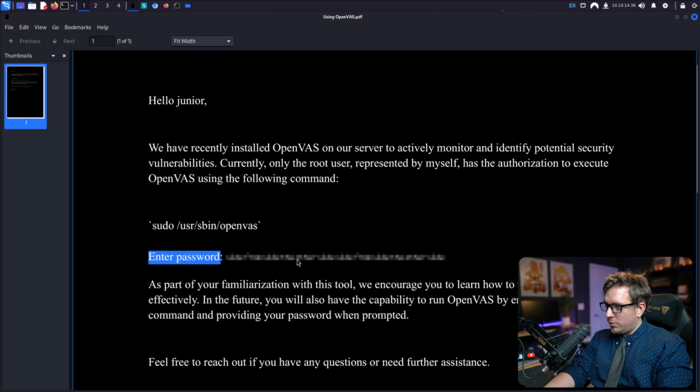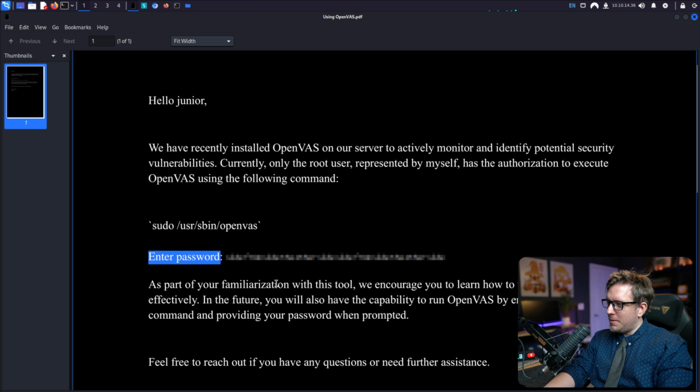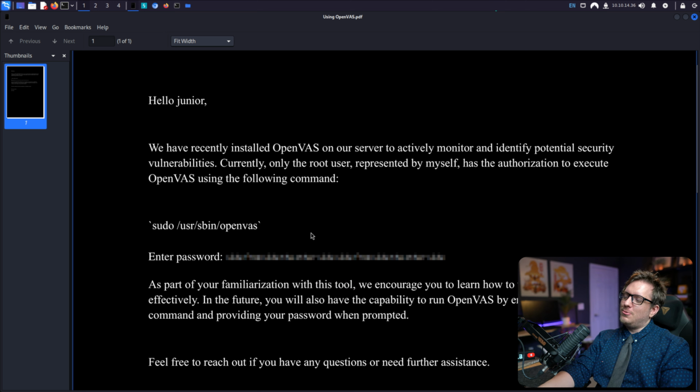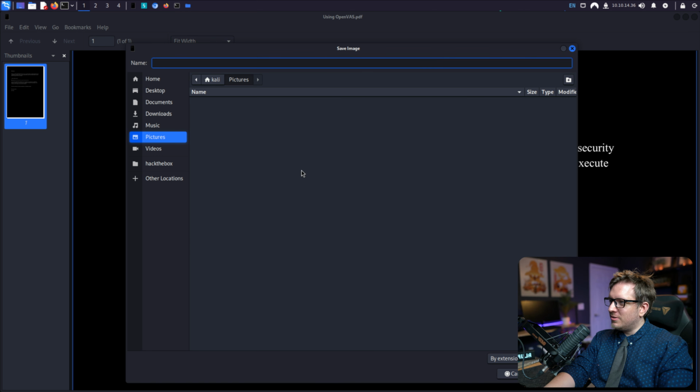Enter the password. Okay, that is a very long password, and it looks like it's pixelated. Okay, blah blah blah, so forth and so on. Mr. Green. Okay, Mr. Green. So you gave us a pixelated password. So we need to figure out how to depixelize this so we can get this password. I think what I'm going to do is see if I can just save this file, or I guess image. It looks like it is an image.